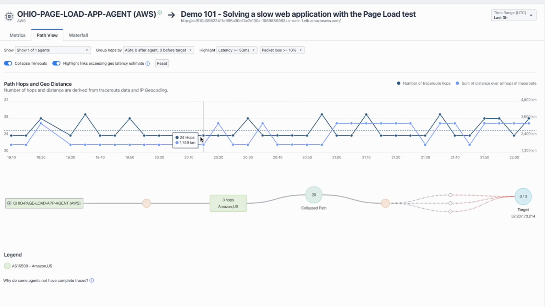If I kind of mouse over the time frame of 21:15, I don't see a lot as far as changes in my path. So that doesn't seem to be my smoking gun here. That doesn't seem to be my root cause. So let's go look at the waterfall.